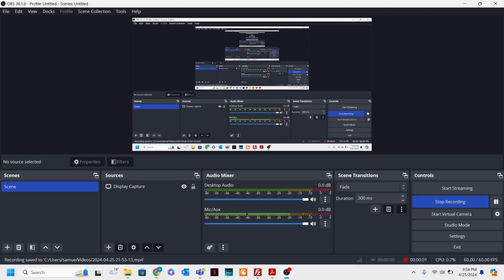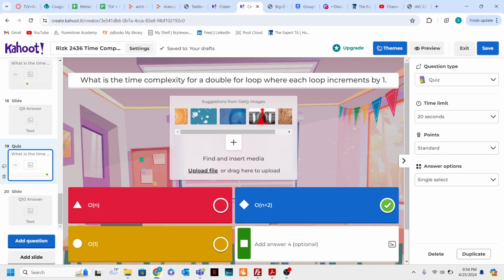Okay, guys, we're down to our final time complexity question. So let's go to it and analyze what it's asking. What is the time complexity for a double for loop where each loop increments by 1? That means it's just a standard double for loop. Nothing complicated, nothing messy, whatever.